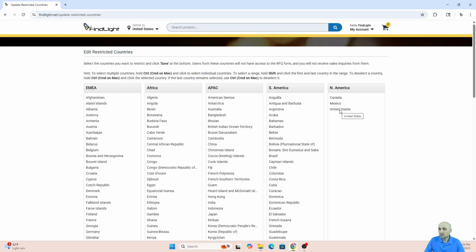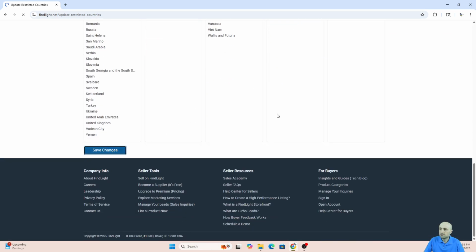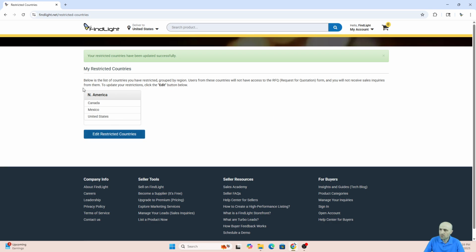If you want to choose multiple countries, hold down the Control key or the Command key on Mac and select the countries you need. In this example, I'm selecting the countries of North America. Once done, make sure to scroll down and save your changes. Now you can see that those 3 countries got added to my restricted list.